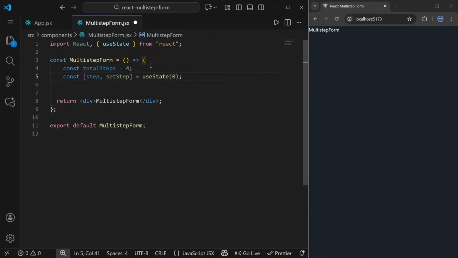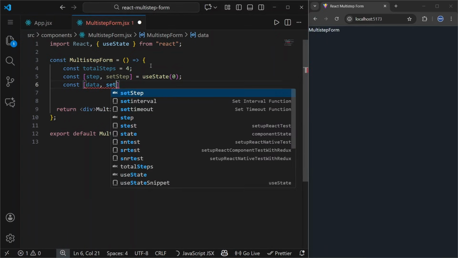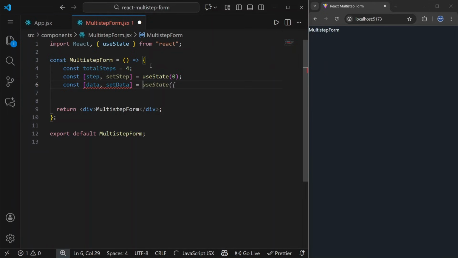Then we need to create a state for data. So it will store all user input values. So let's say const data, setData will be equal to useState.